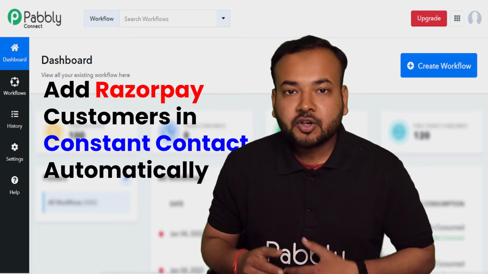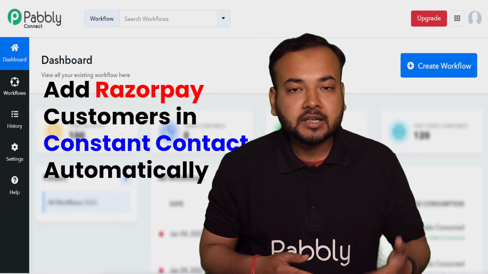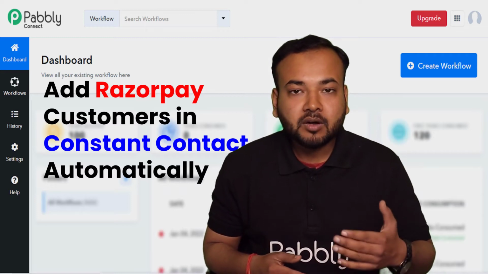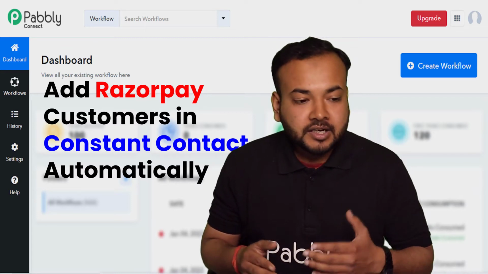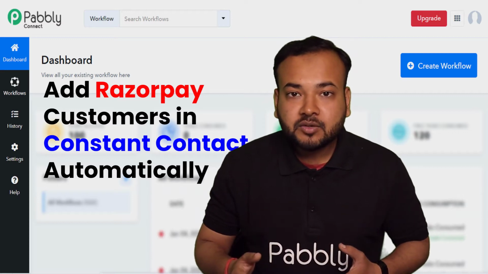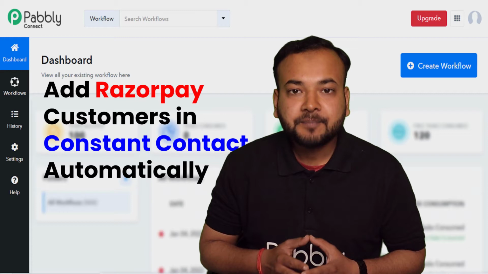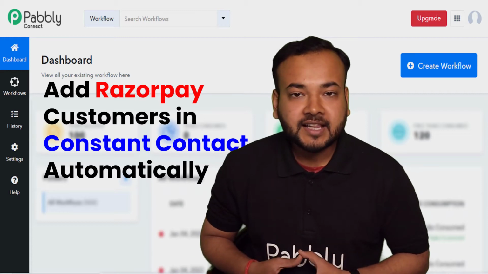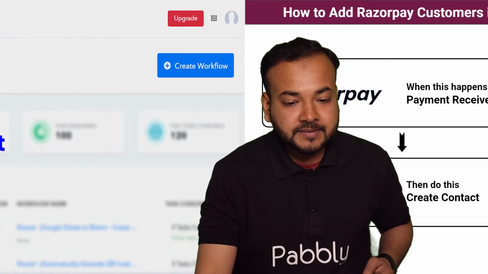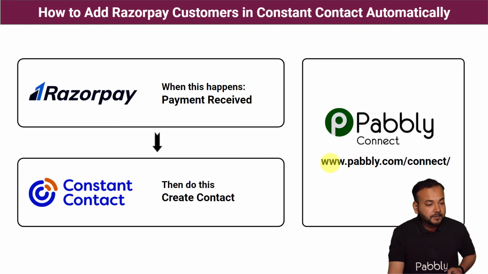Okay, so it will surely help you in improving your email marketing strategy, or you can say that it will help you in effectively using your email marketing tools, and it will save your time and energy and improve your productivity as well. So now let me show you how you can do this and how it is going to work. So guys, this is the flow of the automation.